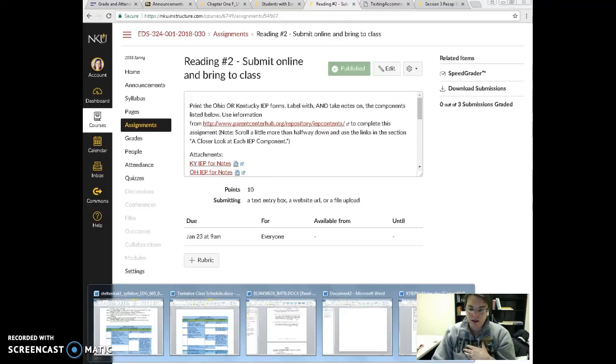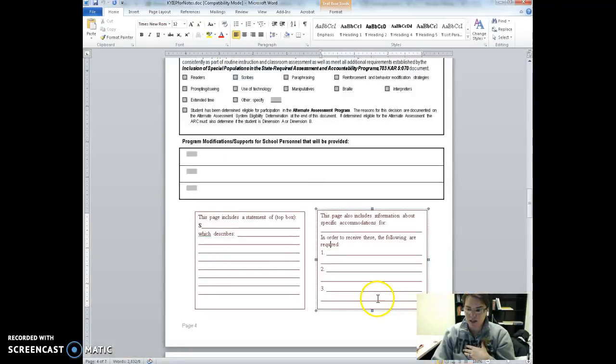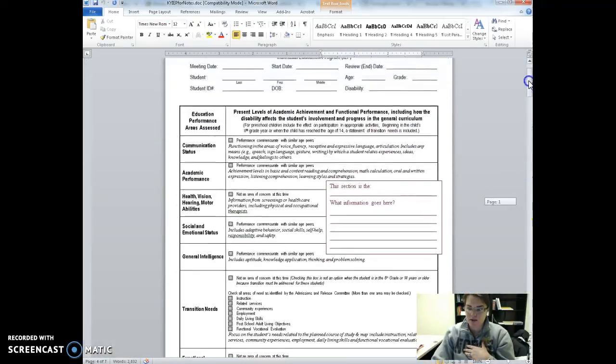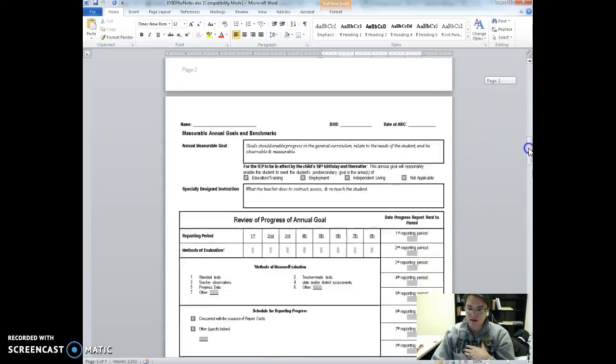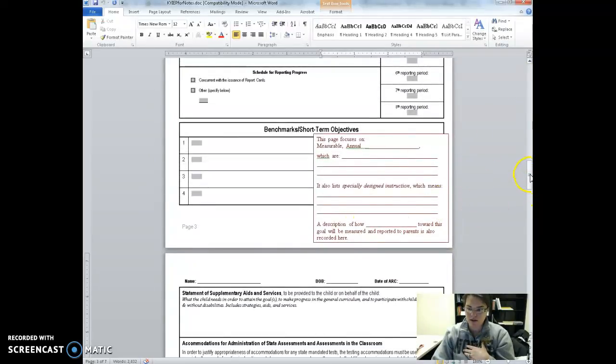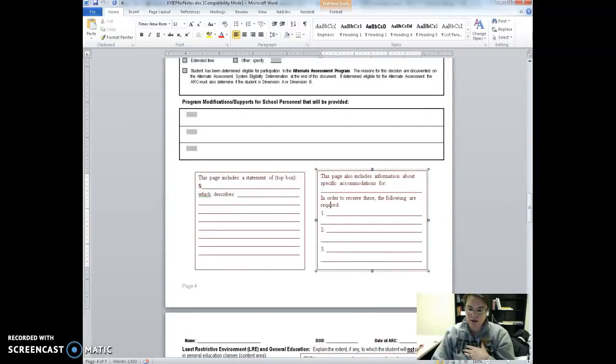So you're going to open the IEP notes, which look like this. And under the IEP notes, there are these boxes. You'll see this one here, and there's one here, and some here, and you're just going to sort of go through and try to fill out those boxes as best as you can.